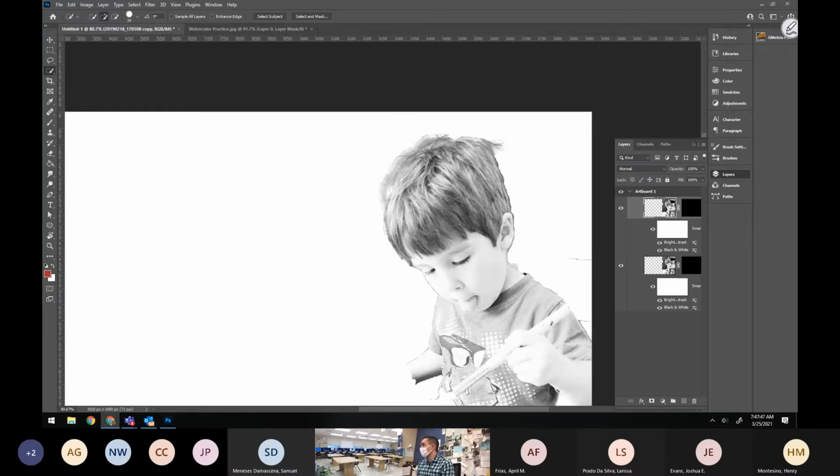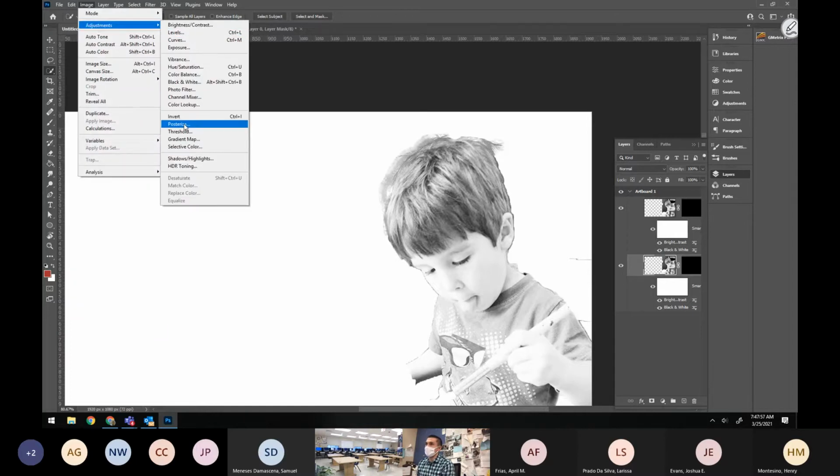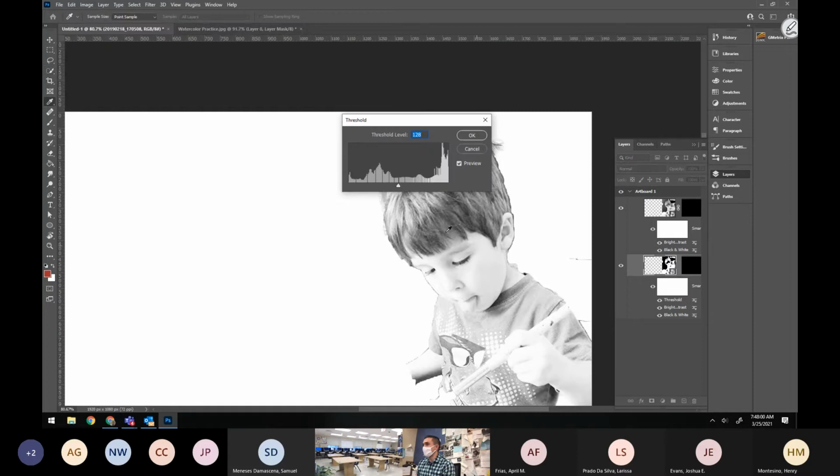Step 6, select the original portrait layer. That's down here, the bottom one. And click on Image, Adjustments, Threshold. So I'm going to go to Image, Adjustments, and Threshold. You're not going to see anything happen on the canvas, but if you look in your Layers panel down here, you will see that it turns the image black and white on that layer. So I'm going to hit OK.